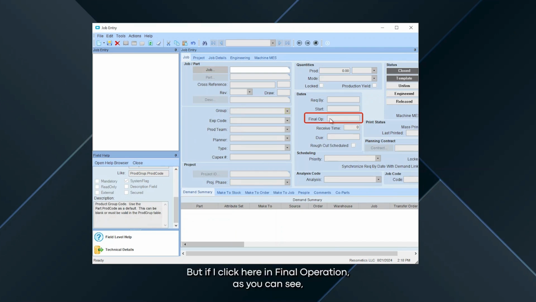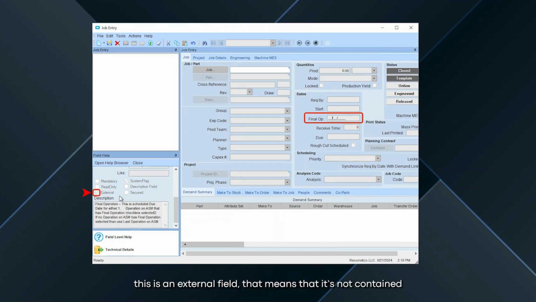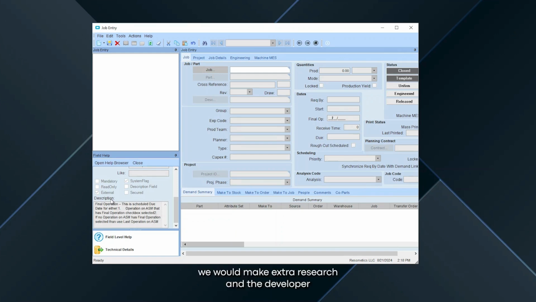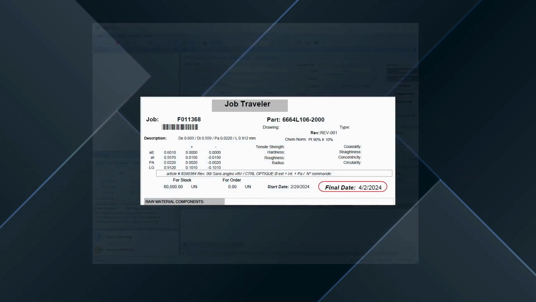But if I click here in final operation, as you can see, this is an external field. That means that it is not contained in any table, and we would need to do extra research and the developer is going to take longer to print this in the report.